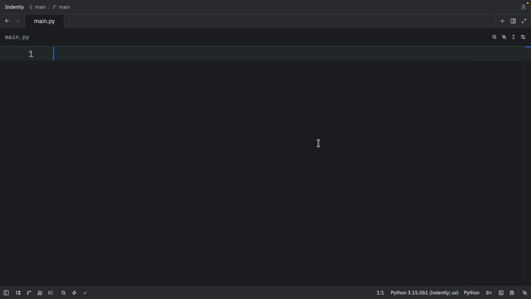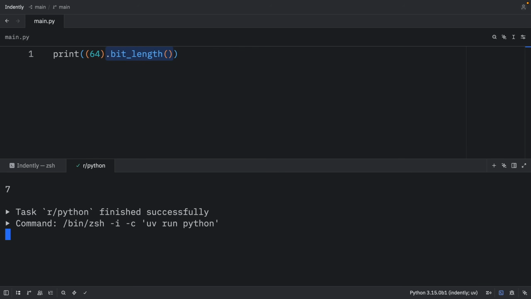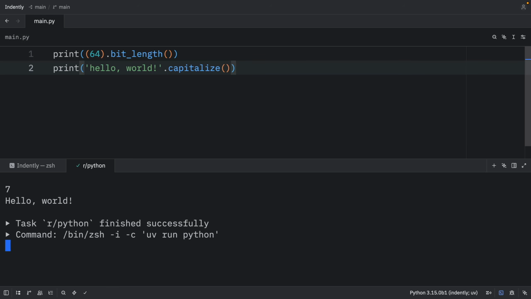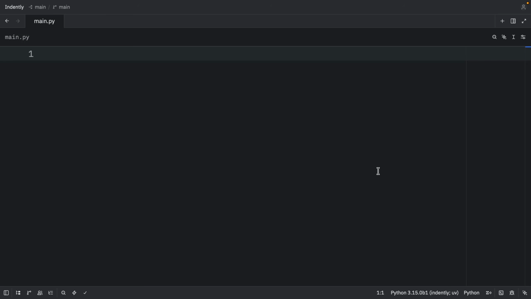In other languages like C, 10 is a raw binary integer, which is quite strict. But in Python, 10 is an instance of the integer class, meaning we can directly call methods on it. Here, we need to use parentheses to make sure this isn't interpreted as a float. But as you can see, we can directly call the method on it here. And when we run this, we will get the bit length back of 64. And this dot notation is valid for any object in Python. How cool is that?